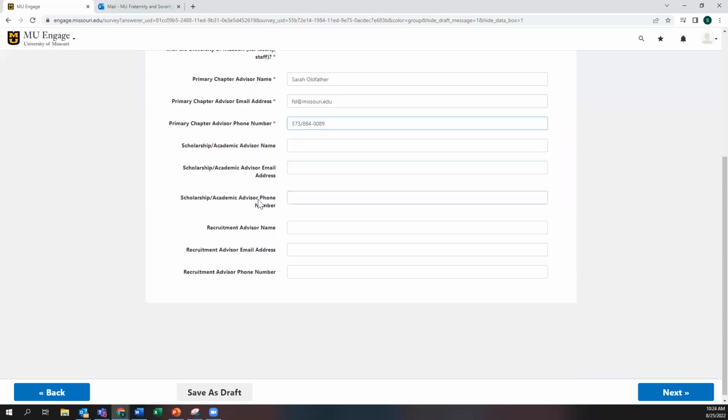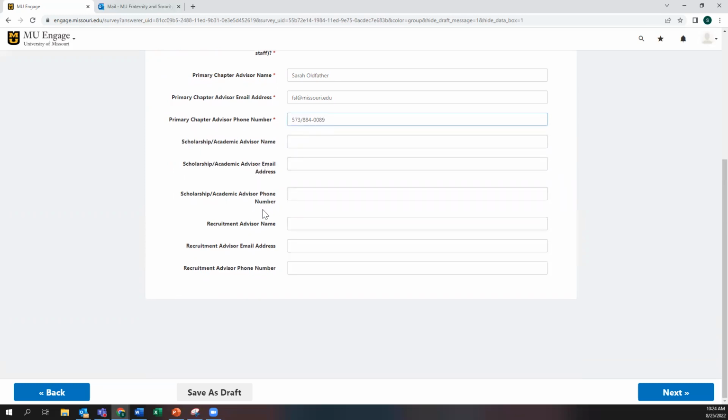The rest of the advisors are going to be optional. If you have a scholarship or academic advisor, or a recruitment advisor, we're going to ask for the same thing: name, email address, and phone number. Those are optional. If those don't apply, then you can just move on.